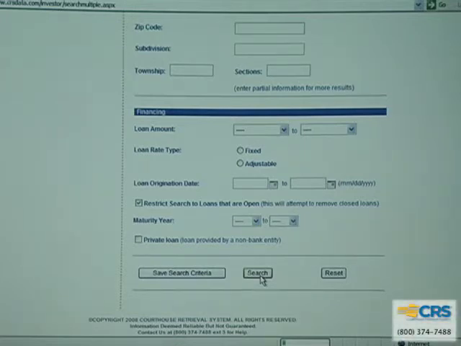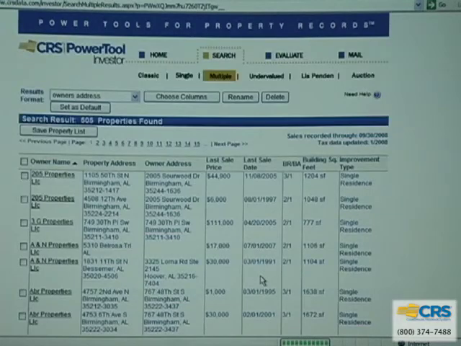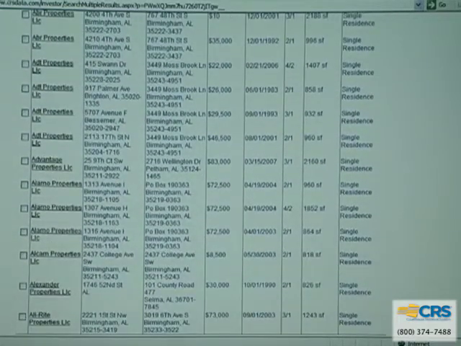And if we also want to find investors, we can find out-of-town, out-of-state owners. So let's get this results up. In this case, we found 505 properties, and you can see how we now have an owner's name: A&N Properties, ABR Properties LLC. These are all the ones: Alamo Properties LLC, Alexander Properties LLC.